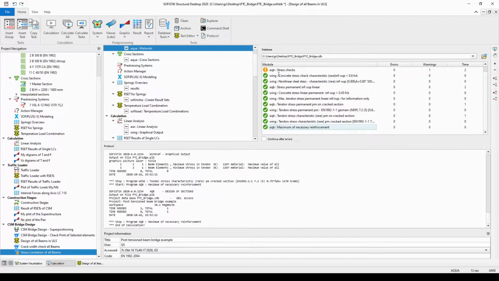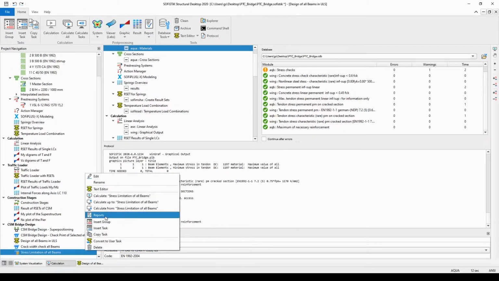In the analysis protocol, we can see that module AQB performed a stress check first under the characteristic combination for the concrete and the steel materials. Then it performed the linear stress check according to the quasi-permanent combination rule for the concrete and the tendon steel material. Then came two nonlinear stress checks for the tendon materials in the quasi-permanent combination, and another one for the tendon in the characteristic rare combination on the cracked section. Let's review the output of the task in Report Browser by clicking on the task and choosing the reports.